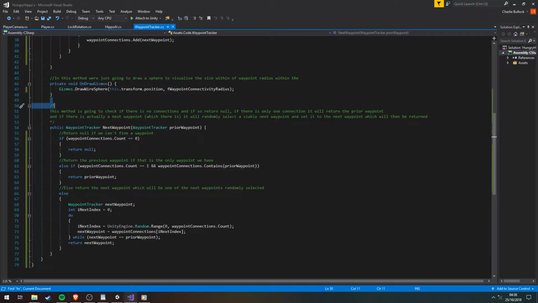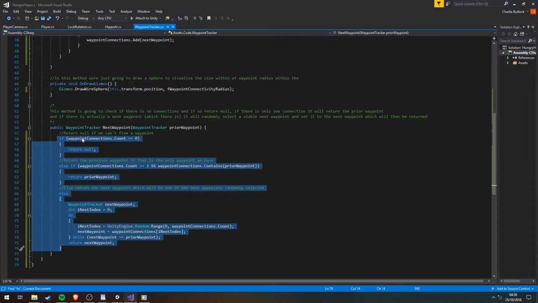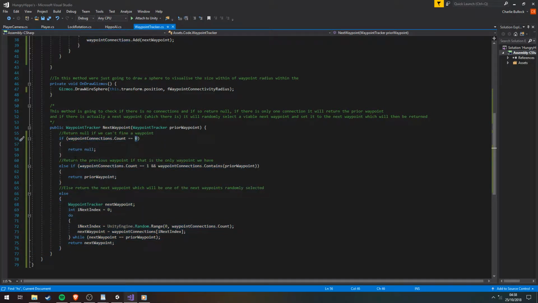Now our final method in this class is for our next waypoint, which will do some if-else statements to firstly check if there are no waypoint connections, and in which case we want to return null. Then it will do an else if check to see if waypoint connections is no more than 1, and if so it will return the previous waypoint as it would be the only one, and else it will set the iNext index to 0 before assigning it a random value from the amount of waypoint connections, which will then become and be returned as the next waypoint.